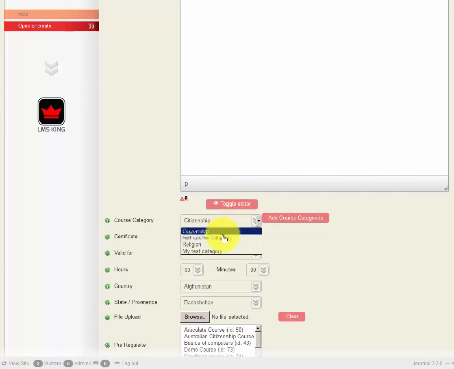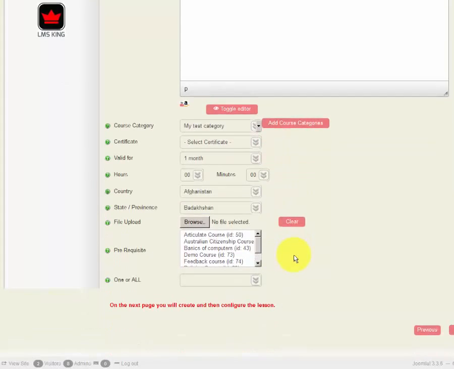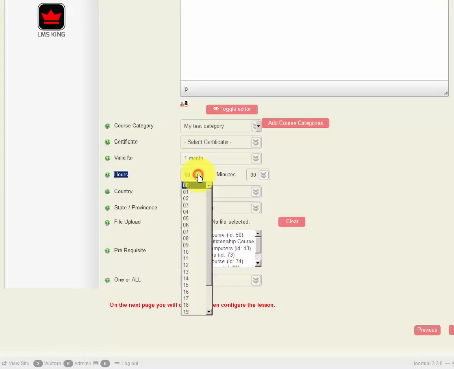There's our category. Here we can set a course level certificate as well, but we're not going to do that right now. The certificate is valid for 1 month, if you were to select one. Now this information here, hours, is just for presentation as to how long you expect it will take the student to go through this whole course.